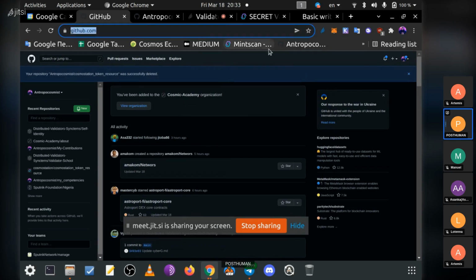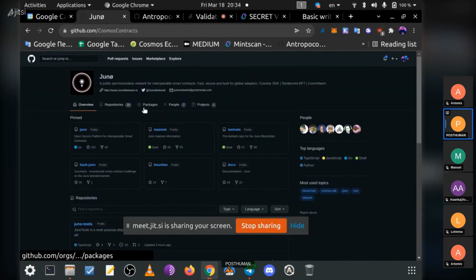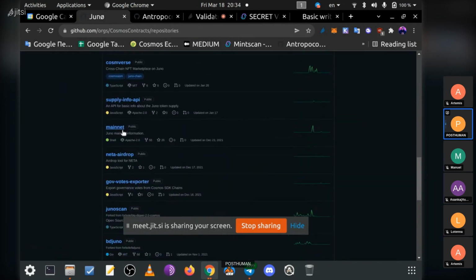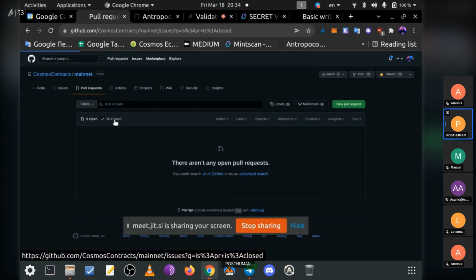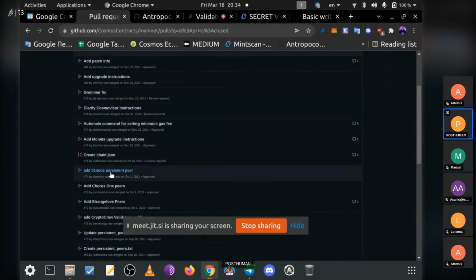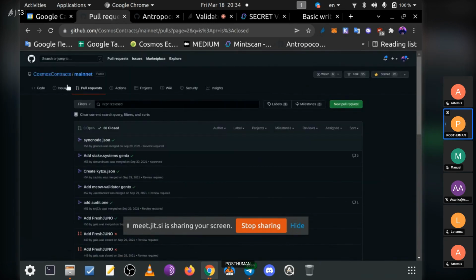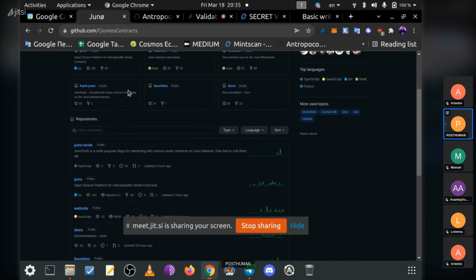For example, let's go to GitHub Juno. We see a lot of repositories. Here is Juno mainnet, and we can go to the pull requests. 80 closed. We can see add peer, add gentx, Posthuman. This way, you can easily create pull requests for every GitHub. And moreover, you can do it with anything.